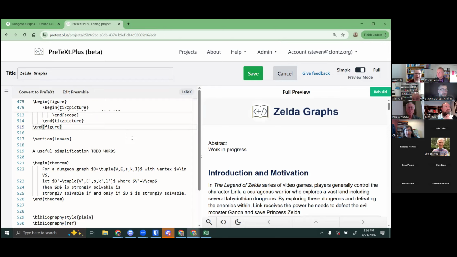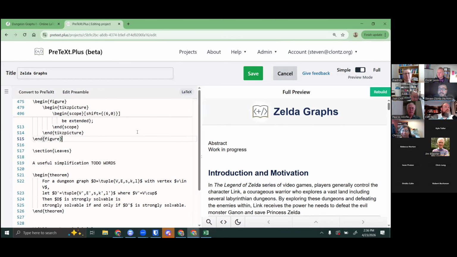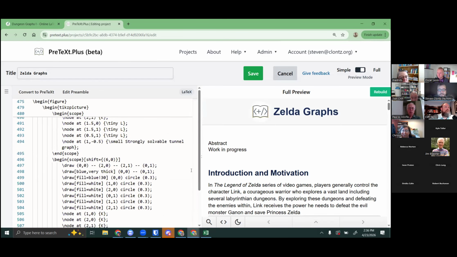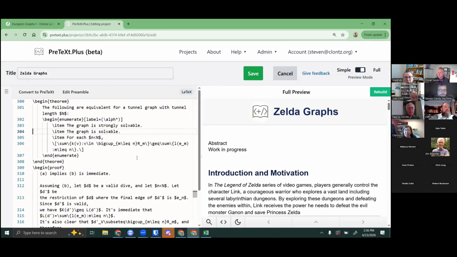Lots and lots of things. There's a halting problem issue with us having a perfect conversion of all LaTeX into PreTeXt. But there are of course conventional things that people do in LaTeX, and we are supporting as much of that as we can, and we're working to get more and more support as PreTeXt Plus and the PreTeXt project in general improves over time.